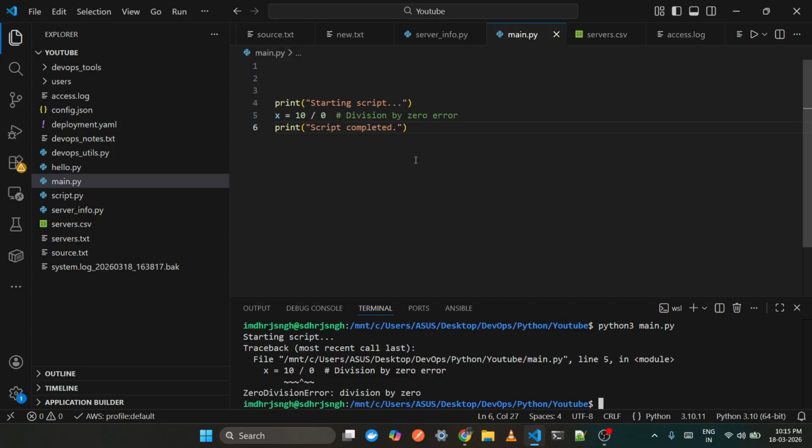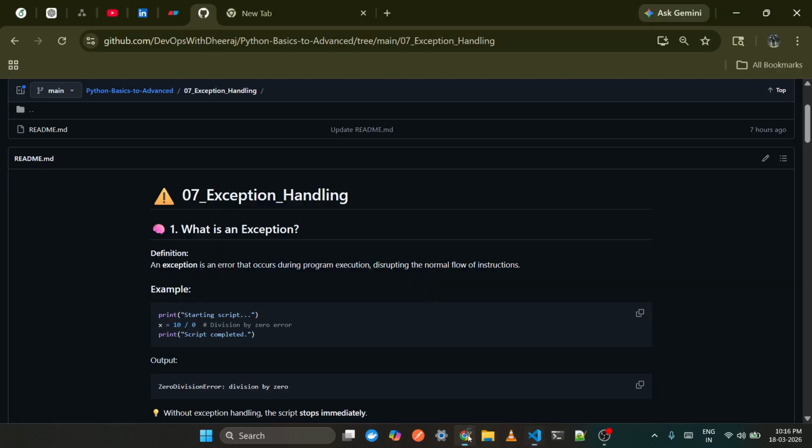So if we don't handle the exceptions carefully, our program stops at that point. It means the starting script message has been printed here. Just see, starting script has been printed. But our program stops at that point. It won't print script completed here. That's why, to handle the exceptions, we have to mention them carefully. That's why we are studying exception handling. After exception handling, if it throws an error, our program is not going to be disturbed. It will complete the execution. Fine. I will let you know how to do it.